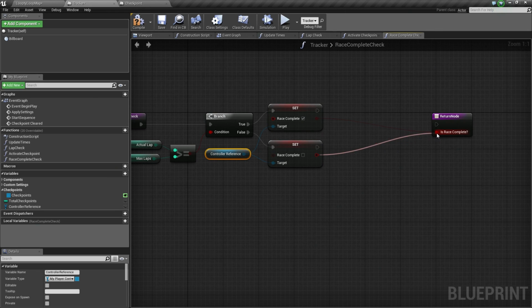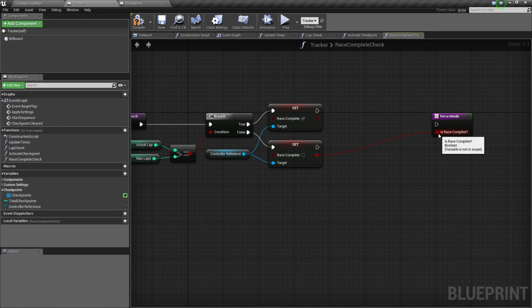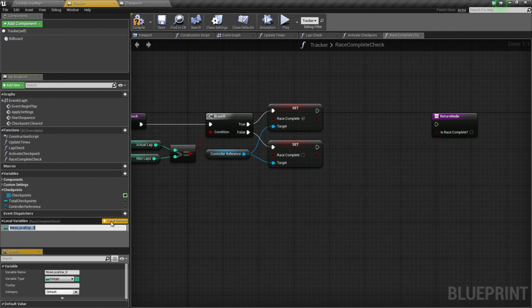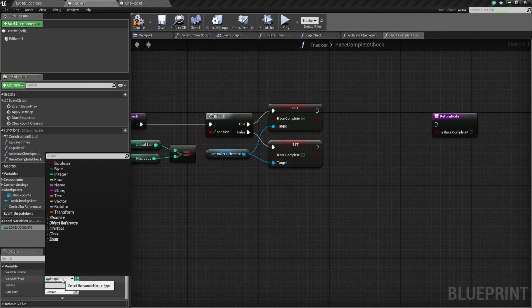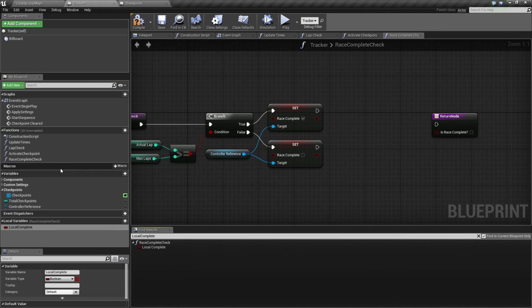However, we can't plug this one in as well. So what we need to do, let's right click and break that. We're going to have to use our local variable friend here. So let's create a local variable of the Boolean type called local complete. We're going to change it to a Boolean down here in the details panel.